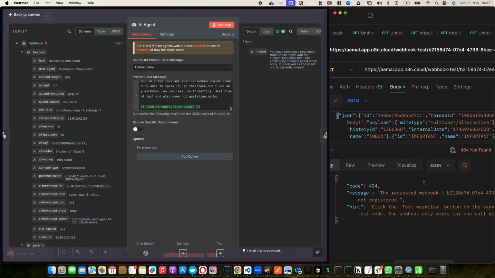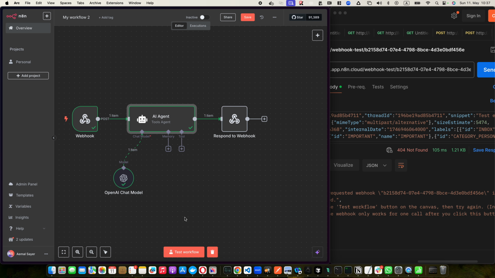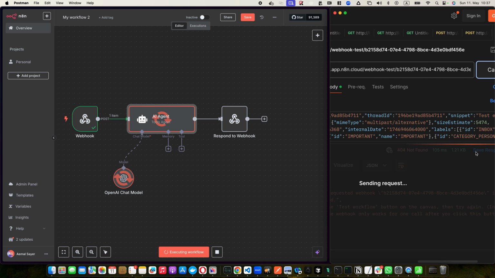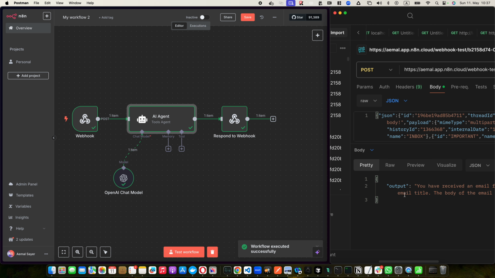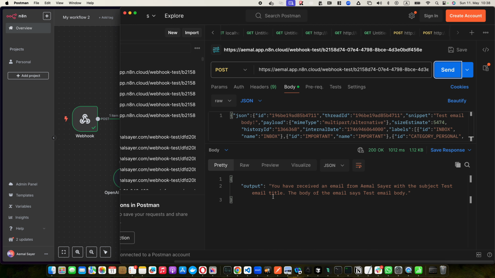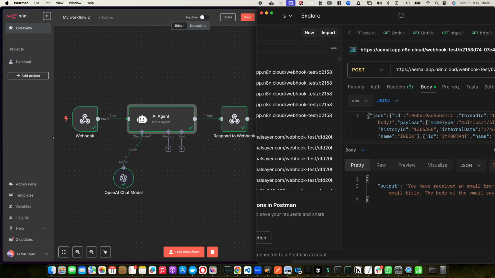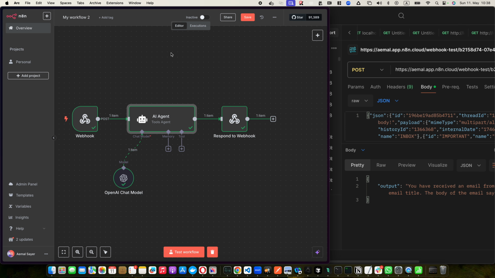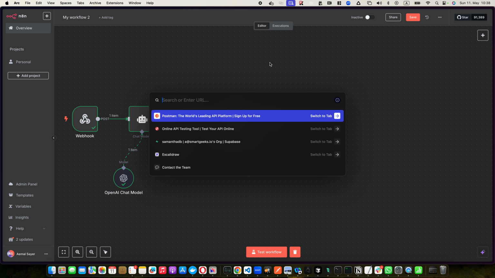So there we go. Oh, it is not running. That's fine. I'll run it. And if I hit it this time, it should send me a much cleaner text which says, you have received an email from Emil Sire with the subject title, da da da. So it's much, much easier to go in this route, because the voice will sound way more fluent and natural if that kind of a message happens.